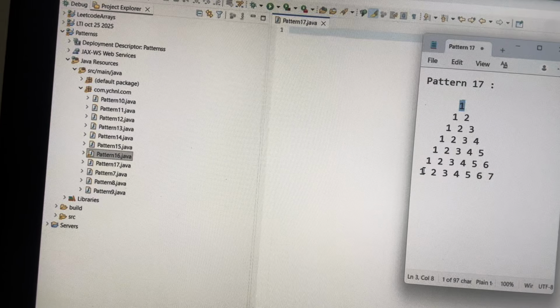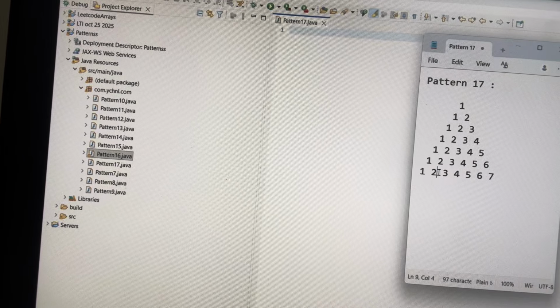How many spaces? 1 2 3 4 5, this 6. Number 1, after that a space. I am counting the spaces also: number 1, space 2, number 2, space 3, number 3, and again a space. 1 2 3 4 5 6, so 6 spaces are there in the first row. And if you take the second row, how many spaces are there?